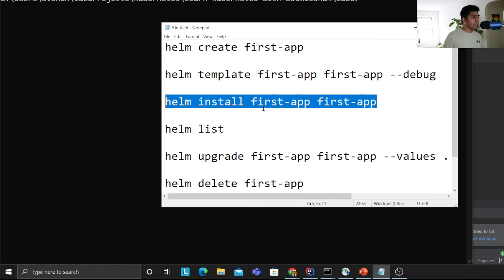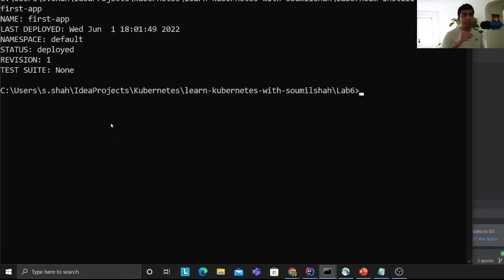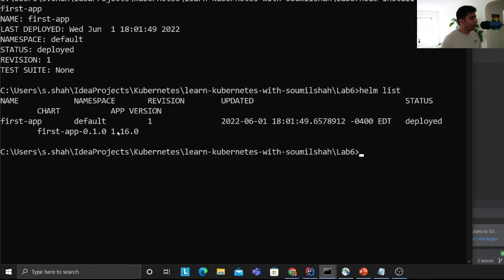So now you can install your first Helm project. You can say helm install, project name and the directory. So I can say that, and all the commands are in the description. Now you have this nice message when it was deployed, revision 1. Now you can say helm list. This will show you all the details, for example, when it was deployed, the chart name, everything.